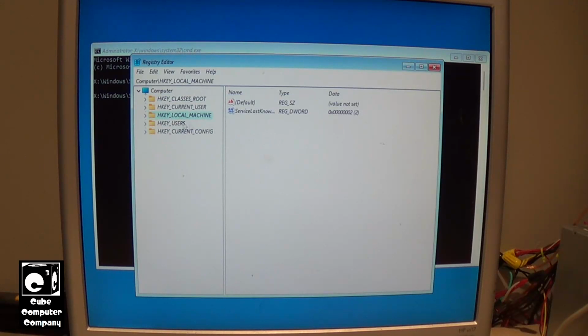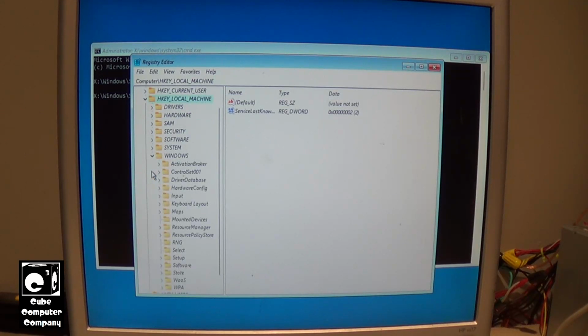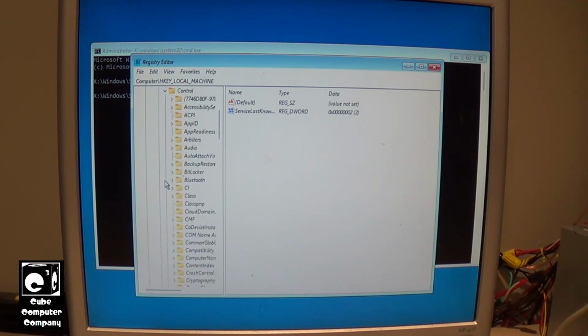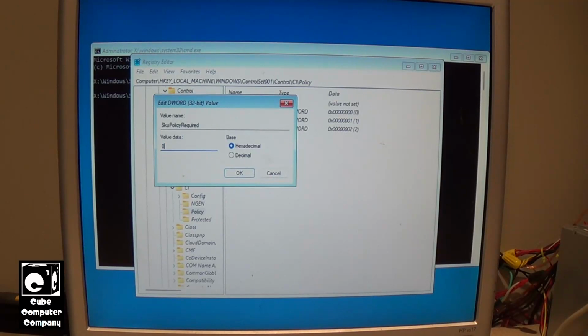I'm going to call this Windows. Select OK. Now we're going to expand our folder here for HKEY Local Machine. We're going to expand Windows. We're going to do ControlSet001. Open Control. We're going to expand CI. And we're going to expand Config. Or excuse me, Policy. So, HKEY Local Machine, Windows, ControlSet001, Control, CI, Policy. And you can see SkuPolicyRequired is set to 1. We want to make sure that is set to 0. So we're going to double click it. And we're going to change that to 0. We'll select OK.